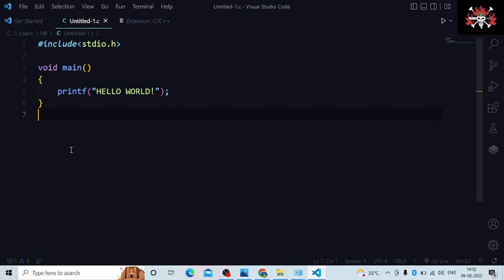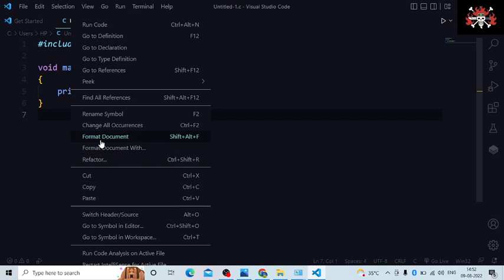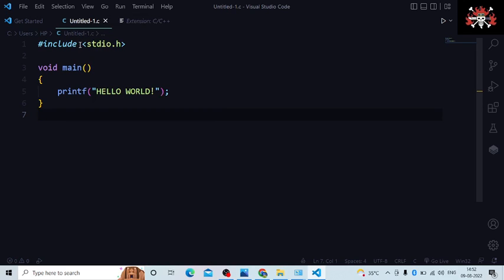We can type very long programs, about 1,000 or 2,000 lines, and it would be very neat. If I click on format document, the file will be so clean, and we will not get any confusion. If I click on this main, it is coming here, and the UI also looks good. So for this reason only we are using Visual Studio Code as our editor.